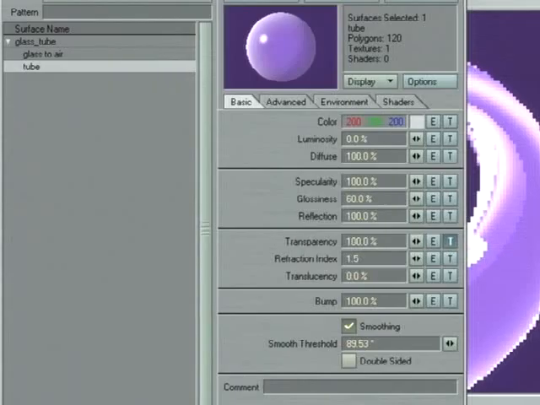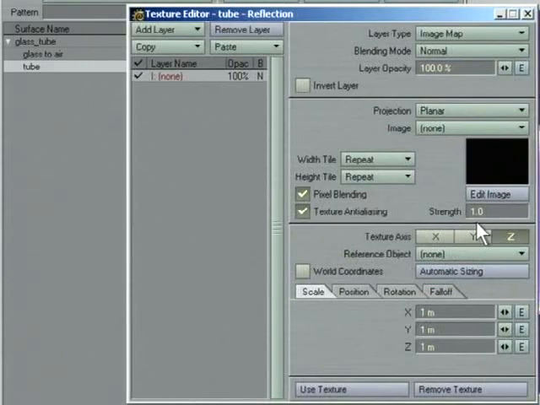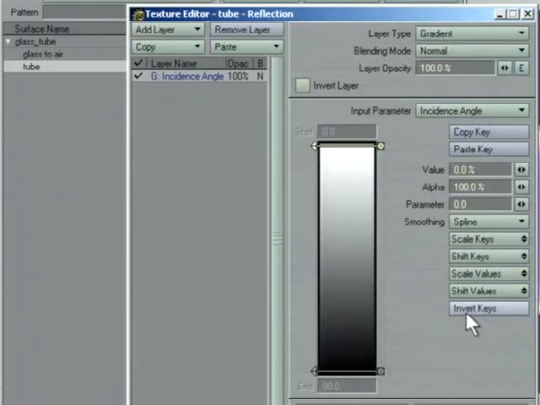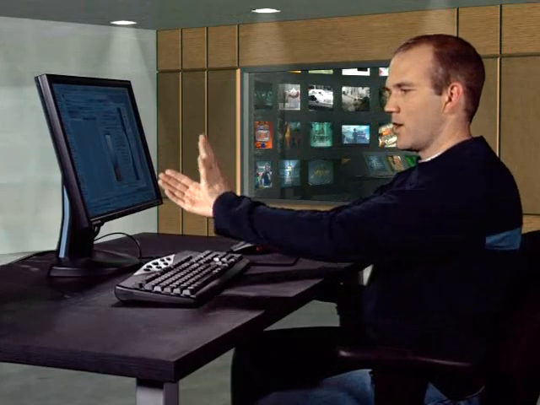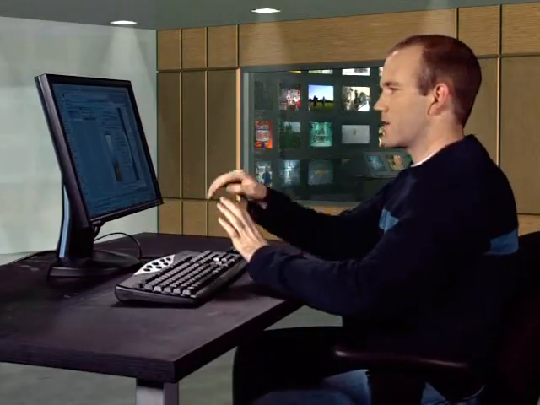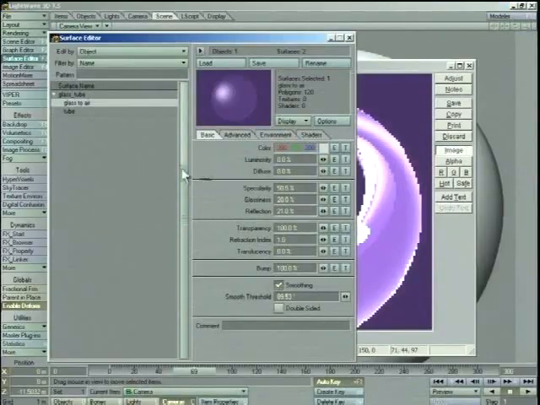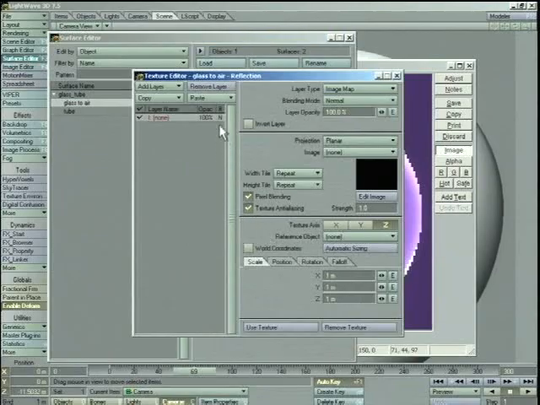I'll copy this and paste it into the reflection. Of course, I have to invert it because I want to do the opposite. On those glancing angles, that's where I want it to be most reflective. When you're facing it, I want it to be not very reflective at all. That's going to really bring down that bright, pinky purple. So I'll do that. I'm also going to apply those same settings to our inside surface.